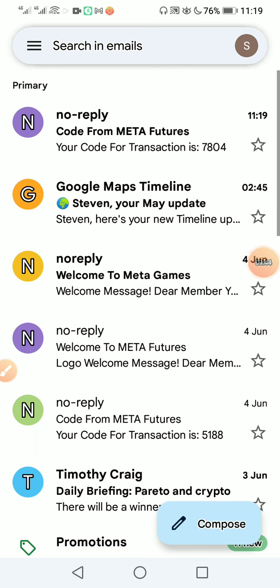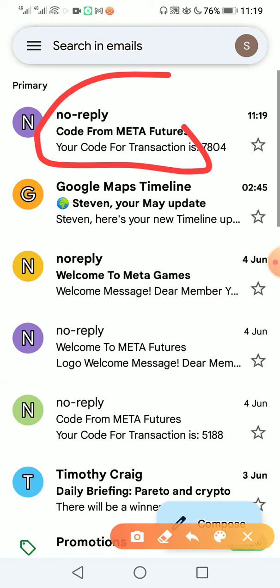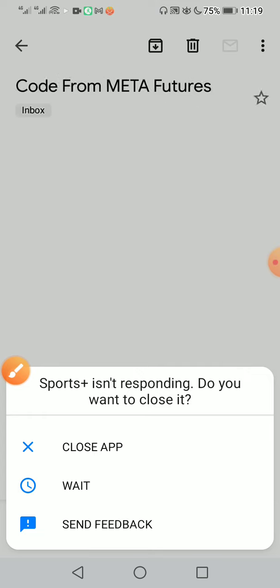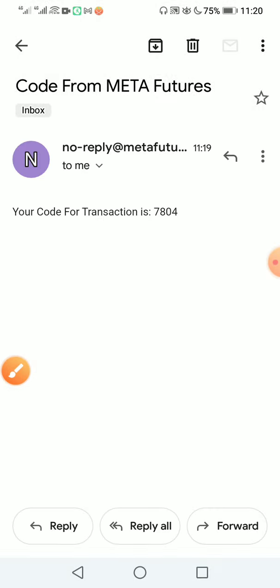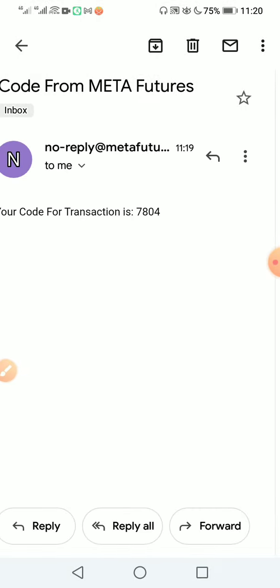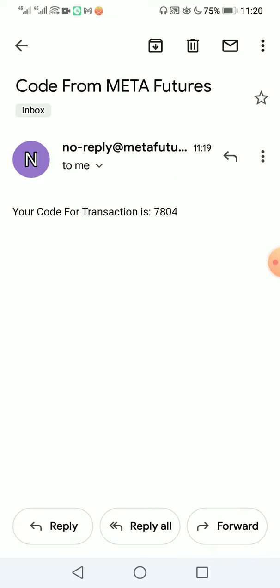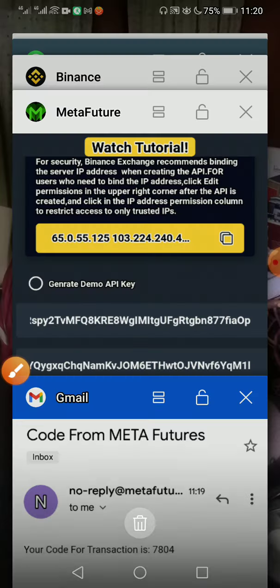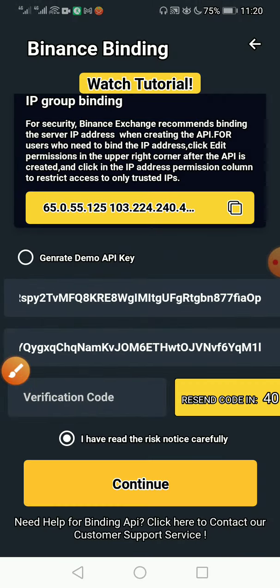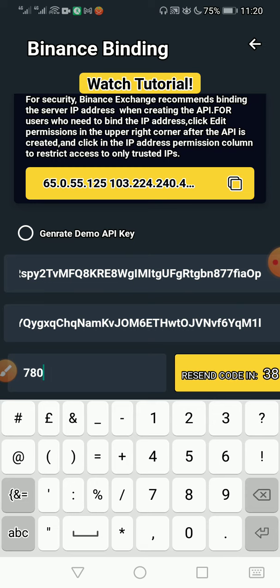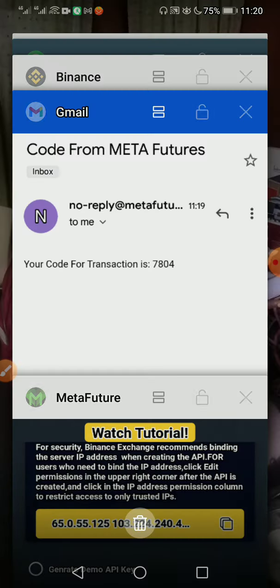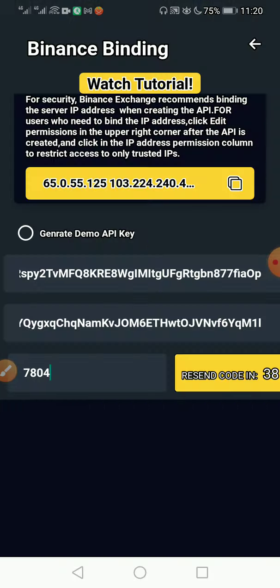So you can see this is the mail from Meta Futures that they used to send the code to my email. I will click on it, pick the code. You can see it's here, 7804. So I'll go back to paste it inside this space. I think it's 7804. Did I get it right? I hope so. 7804. Let me just cross check. Okay, 7804. I got it.